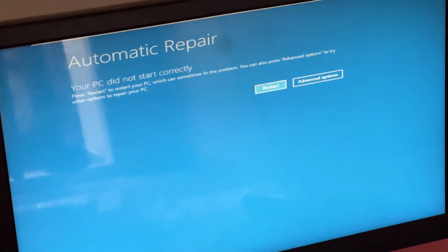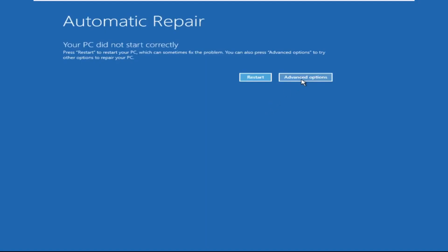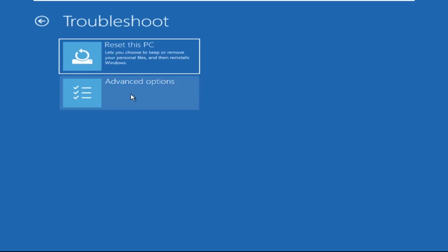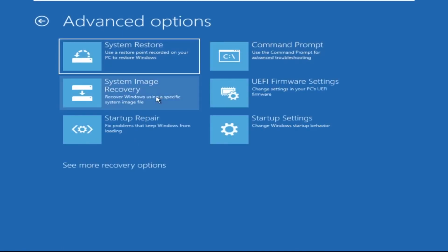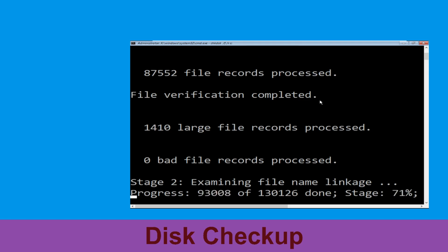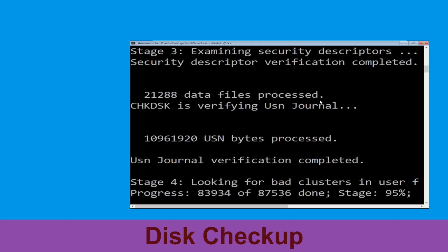So let's begin. Click on advanced options, then select troubleshoot, then select advanced options and then click on command prompt. Now execute this command carefully. Type chkdsk /f /r and hit enter to execute this command.